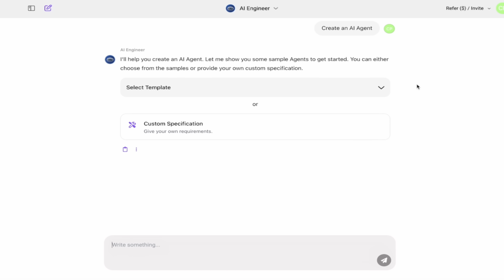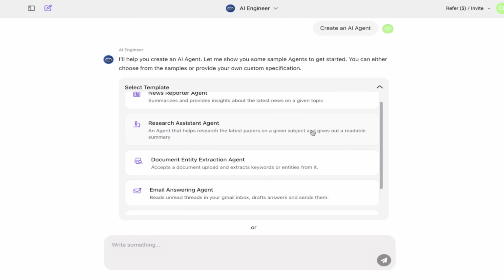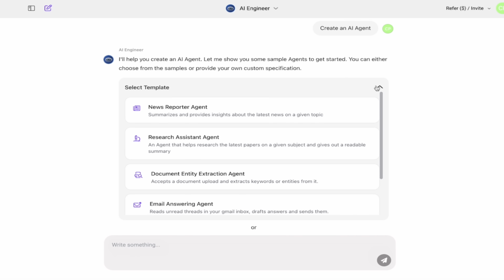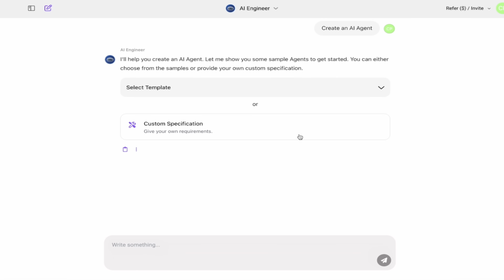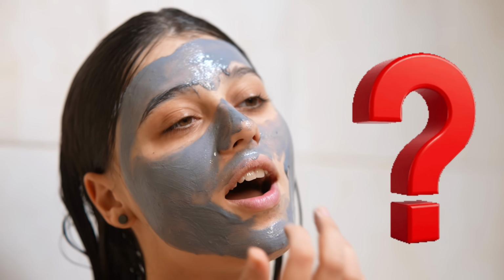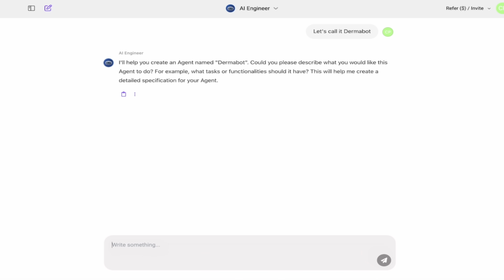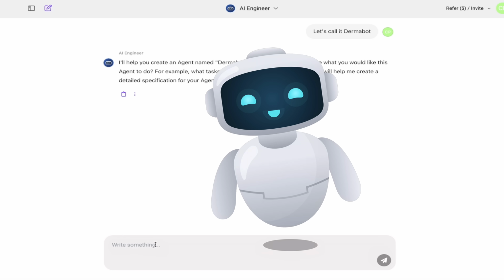Couple things I should mention, you can select from a template here. So if you are looking for a news reporter or a research assistant, and that one is extremely popular, you're looking to get document entity extraction, you wanna get some information out of your documents, you can go ahead and do that. For this one, I'm just gonna type in, let's call it DermaBot. So I'm going to call this DermaBot. And what DermaBot is, and this is the first of two different examples I'm going to show you, is a skincare bot. So it's going to say, hey, I'll help you create an AI agent named DermaBot. Could you describe what you would like this agent to do, etc., etc.?